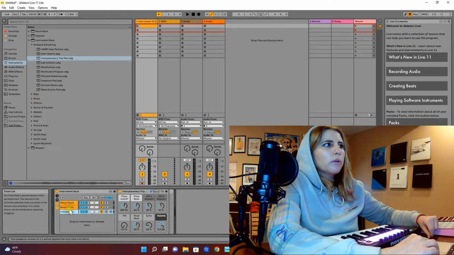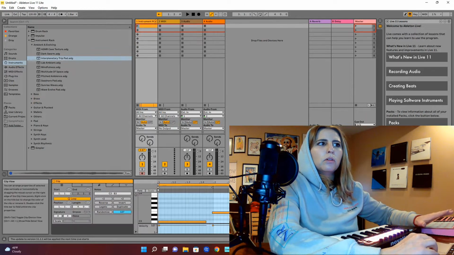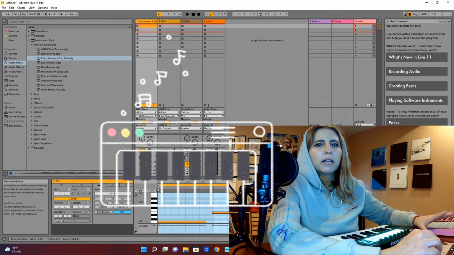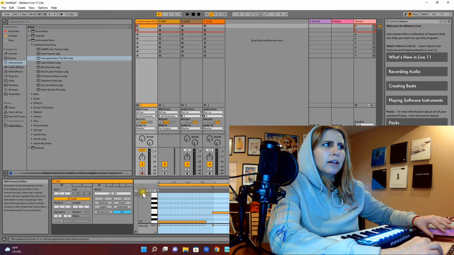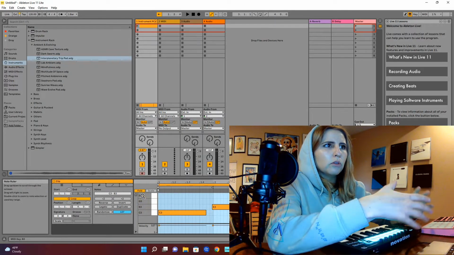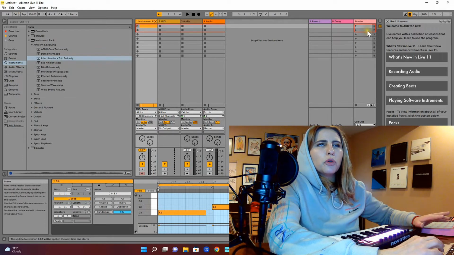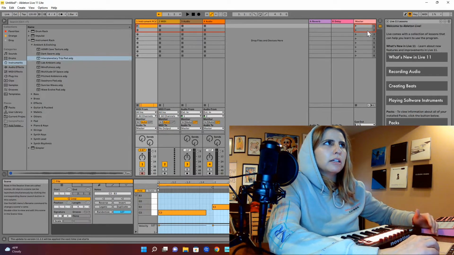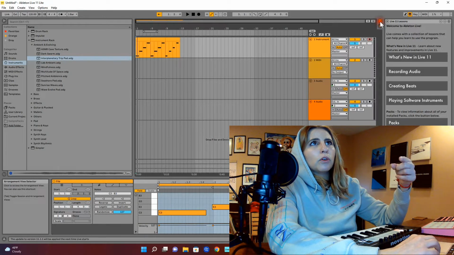So I have all 3 of these loaded up, and then I just have a very simple MIDI clip that I added in. We got C, E, G, B, right? Very simple, kept it simple because I want to show you more about automation than melodies and all that. So I'm going to switch over to arrangement view.